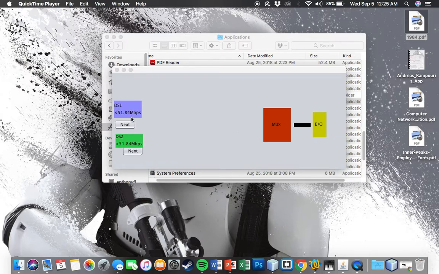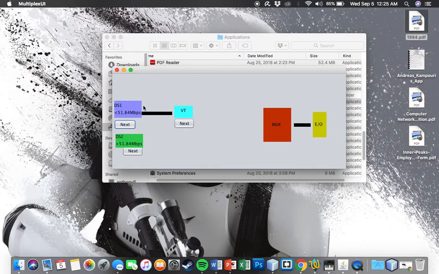This first data stream, data stream 1, is less than 51.84 megabits per second. So when the data is lower than 51.84 megabits, it is first converted into a VT, or virtual tributary, where it gets extra padding and also conjoined with other smaller data streams.